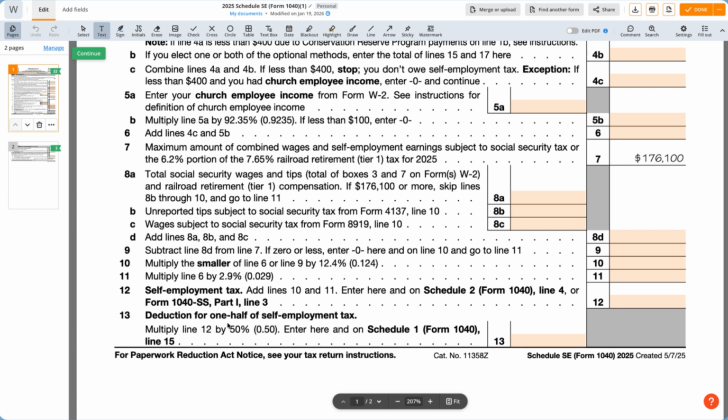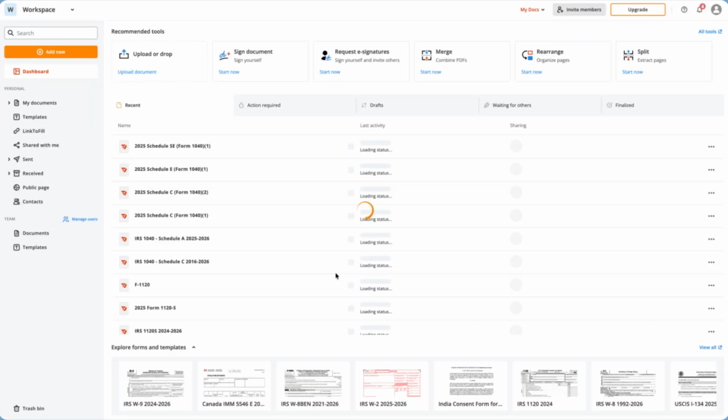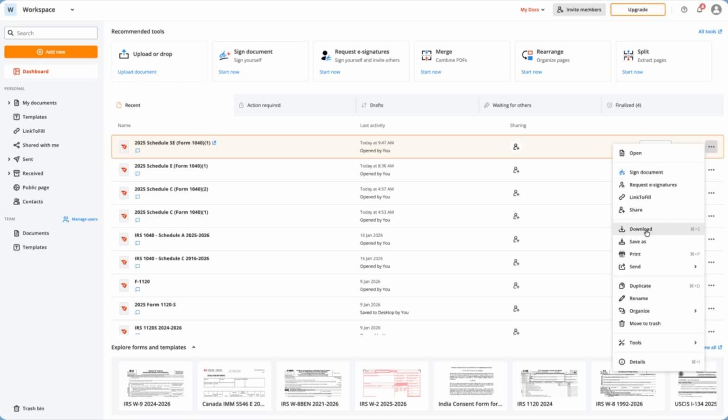Calculate your deduction, 50% of your self-employment tax, and enter the amount onto line 13, which then transfers to Schedule 1. Review your entries, then click Done to save the form. Download your Schedule SE or print it directly from pdfFiller to file it later, together with your Form 1040.